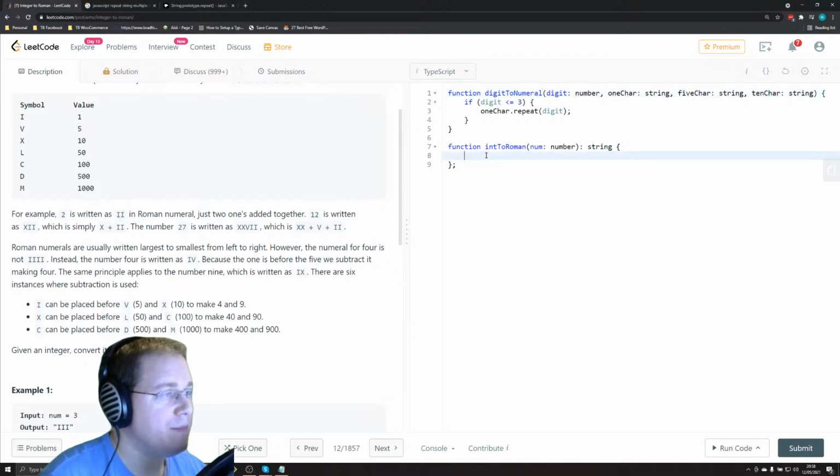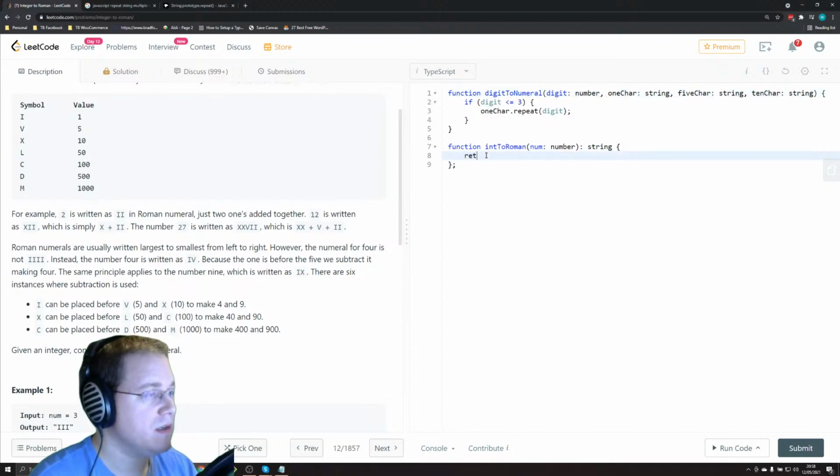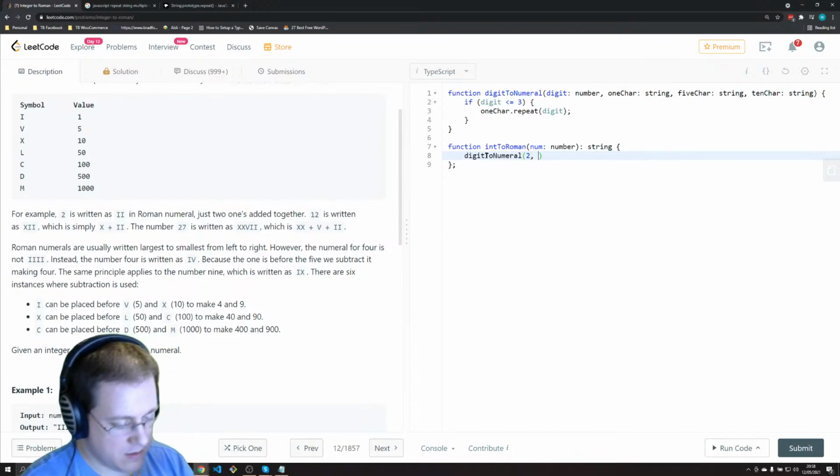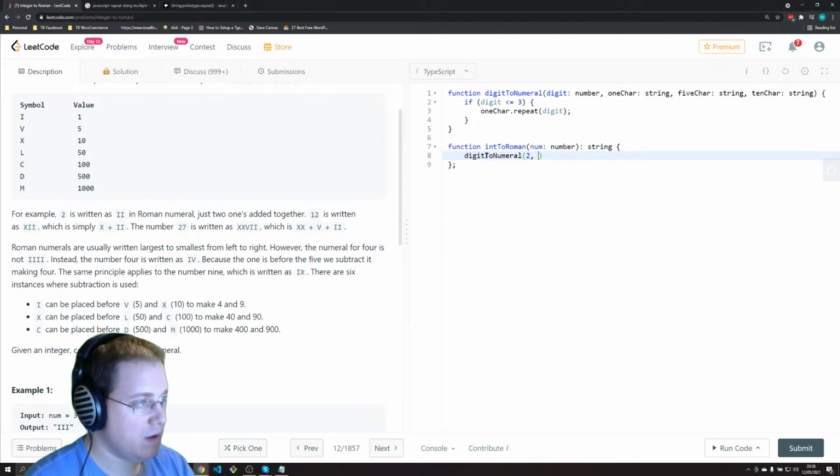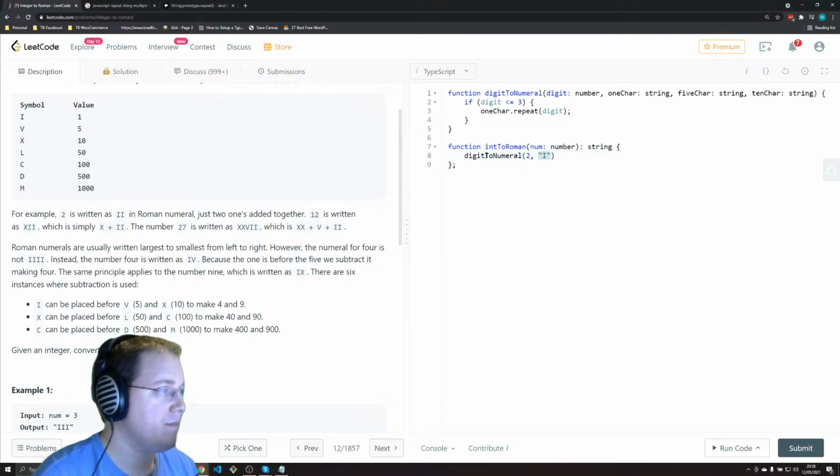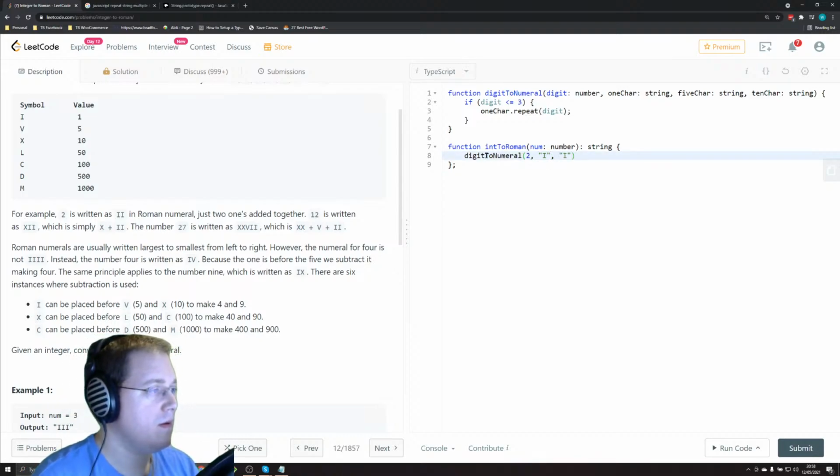So just to give an example of how I'm expecting to call this. I'm just going to put in the number 2, and we would pass in, let's say, I, b and x.